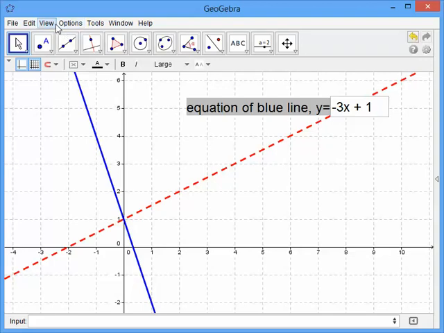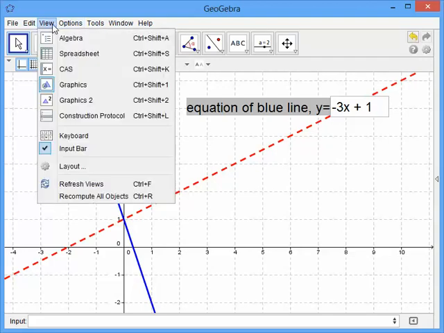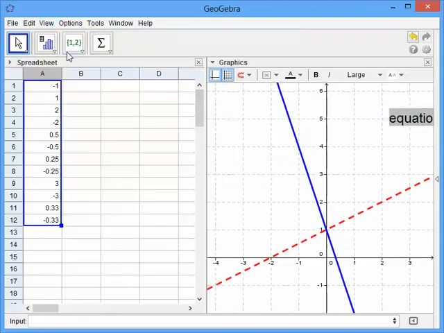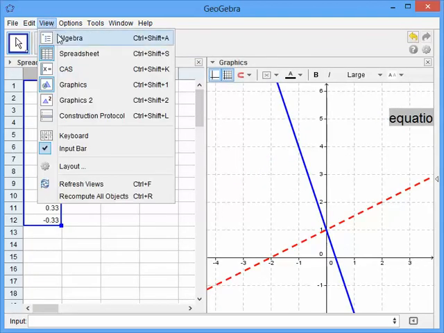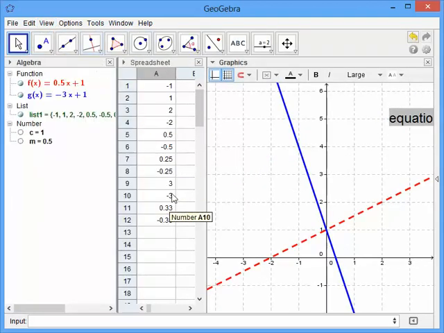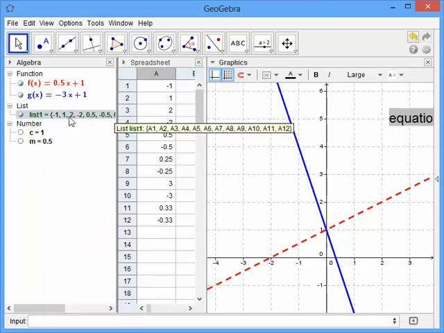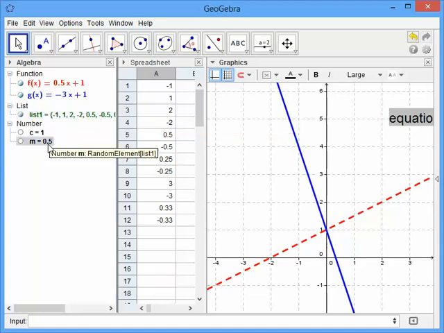Okay, so I'm going to show you how to make that. Just a quick look at how I've created this file, and then I'll go through step by step how we can do it. I'm going to go to View and see the Spreadsheet, and View also and see Algebra. In the spreadsheet I've created some different gradients, and this list here is all those gradients. The value of m is randomly selecting one of those from the list, and the value of c is just a randomly generated number between -3 and +3.